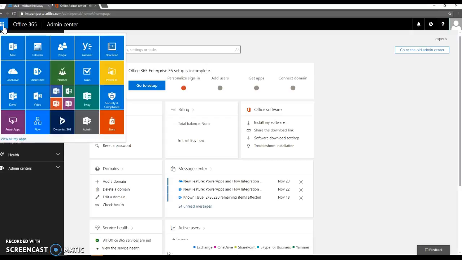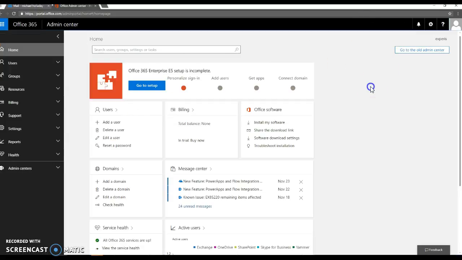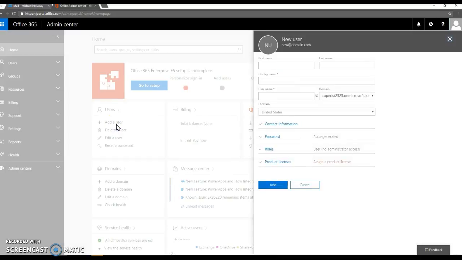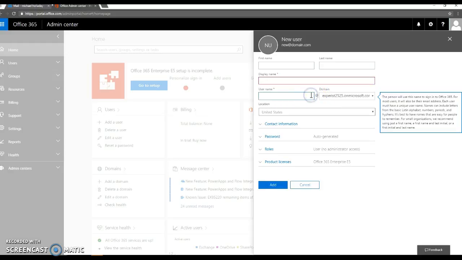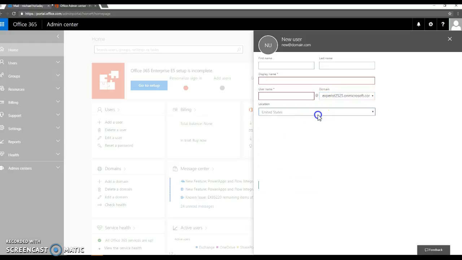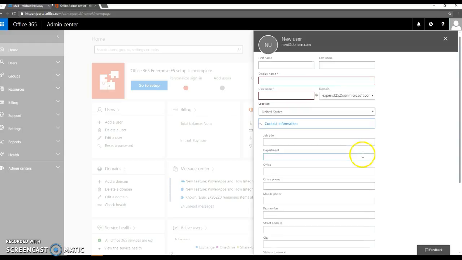Again, you're clicking on the waffle, or the grid, once you're signed in and going to the admin center. And you can start out with the users. So your user should be added first, but you can add employees from here. At this point, you want to put in their first and last name, and their display name. That's what's going to show on the email when it comes in. The username is the first part of the email. You choose the domain name, as well as the location. So you want to set that up correctly when it sets up.